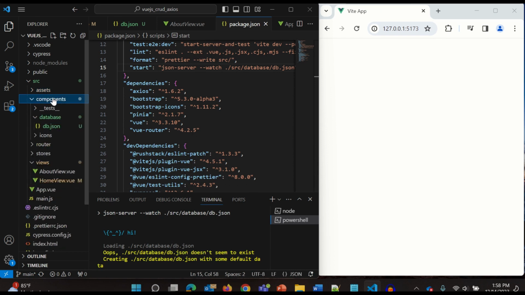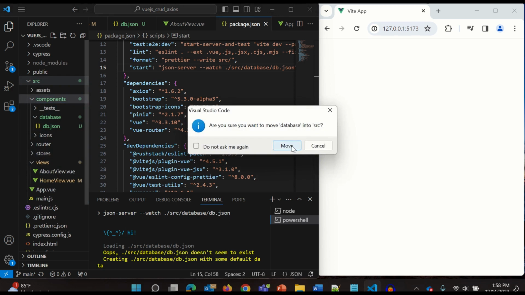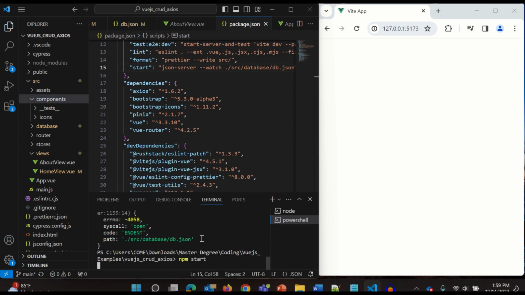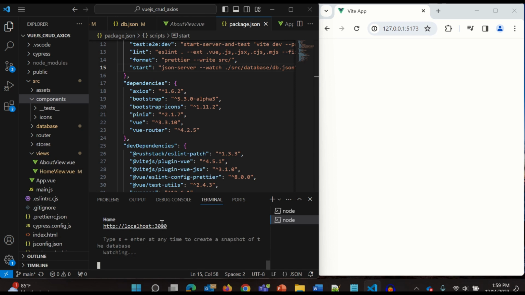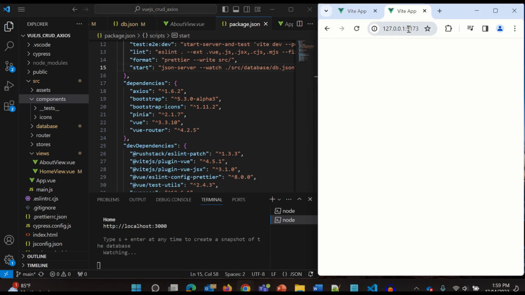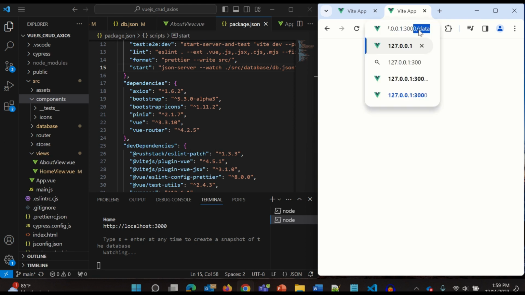Okay, and let me move this folder forward here. Move the folder, and I think now we have the file here. Let me run again. Now it's running on 3000. So I can test this. Let me duplicate this one, and type.